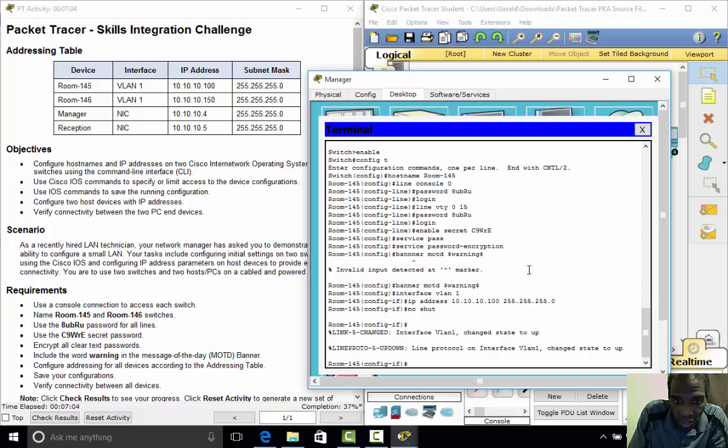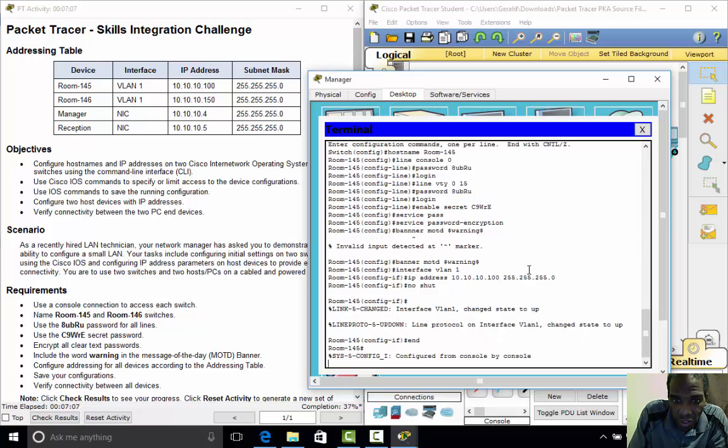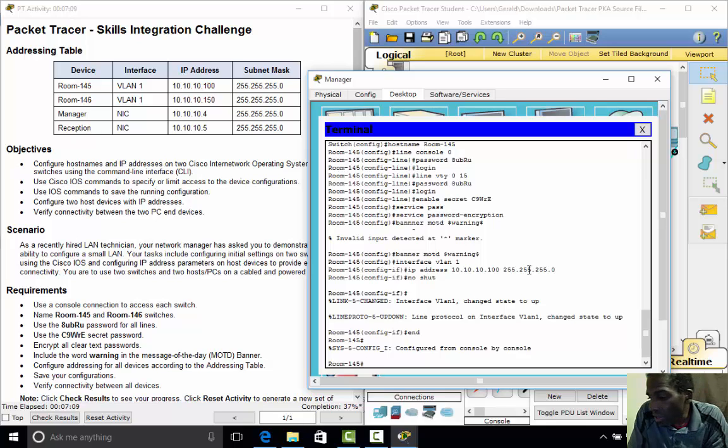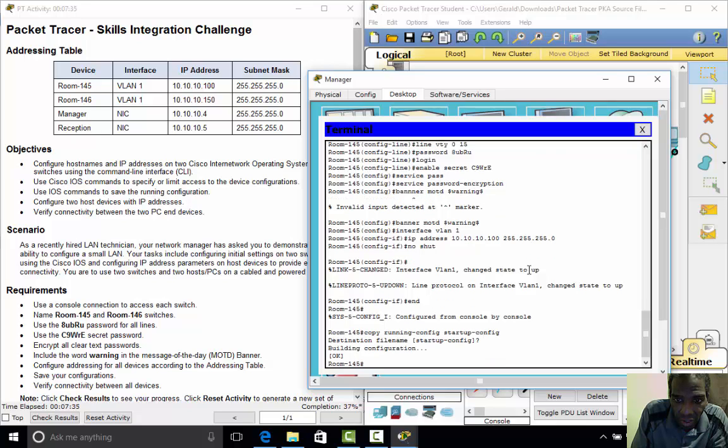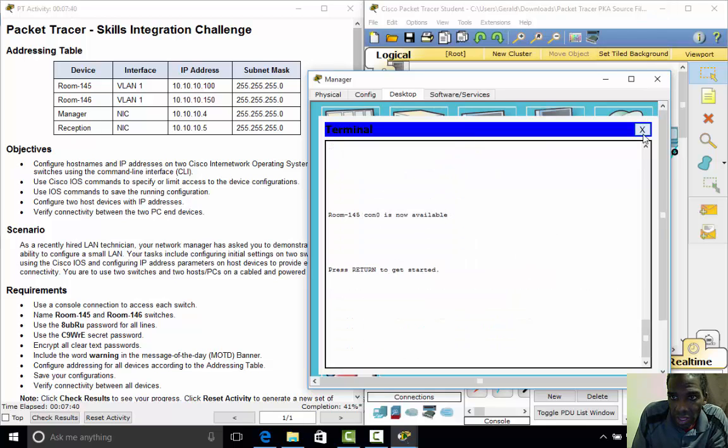Now we want to go to the next level and copy the running config to the startup config. We can abbreviate it, or I'm just going to type it in full. If that works, it'll come up with something like destination filename startup-config. We don't want to type anything, so we just press enter and we're set. We can exit out of this.